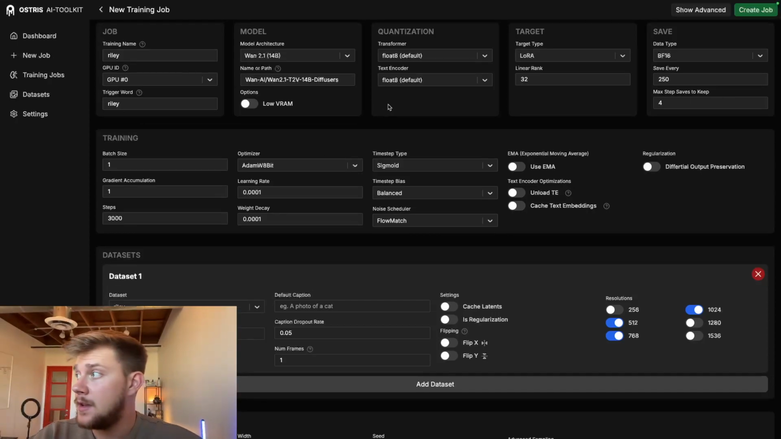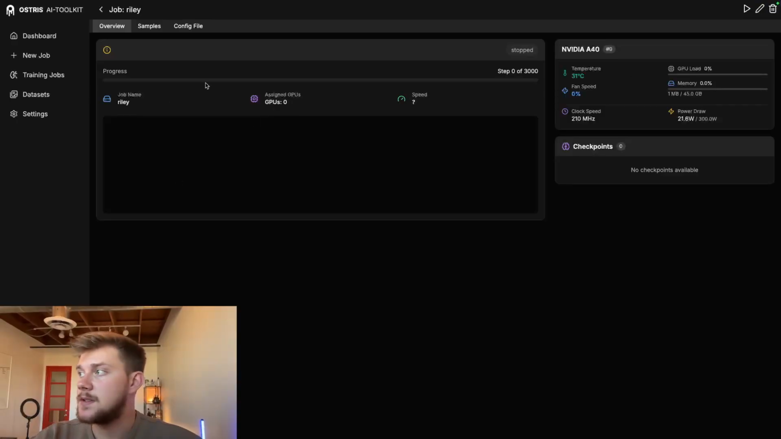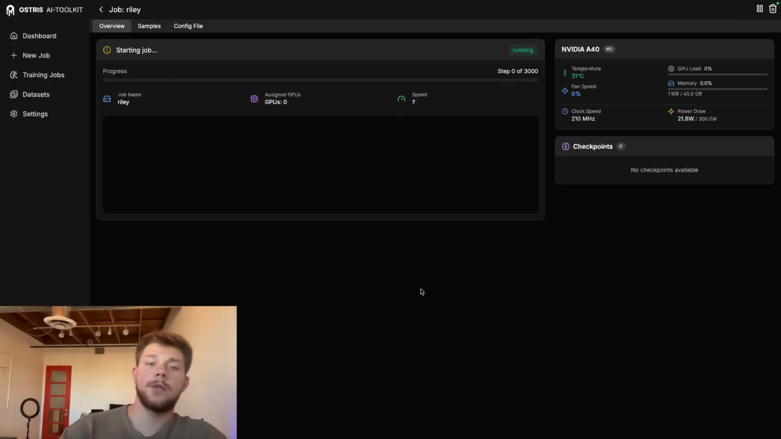So if you are running locally, you can turn low VRAM mode on, but other than that, hit create job. It's going to save. It's going to spin up this instance. Still not done. The last step, this little tiny guy up here in the top right corner. Go ahead and click the play button, and now it's starting. So this will take a considerable amount of time.